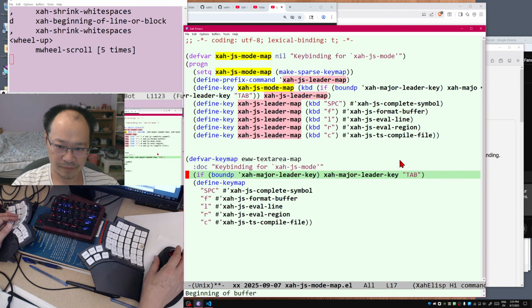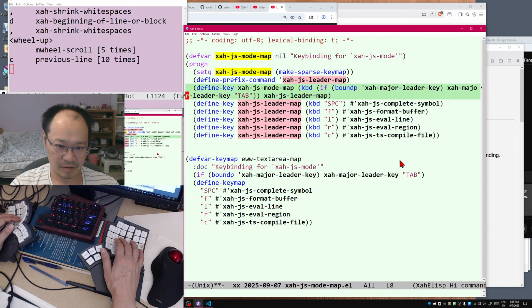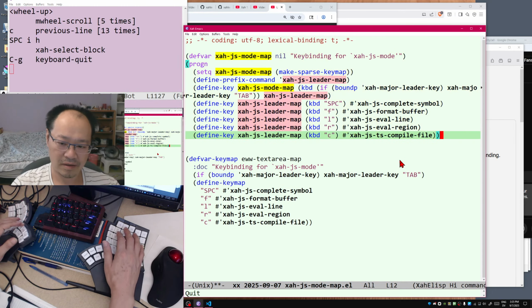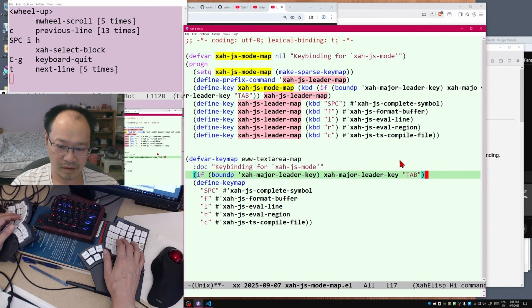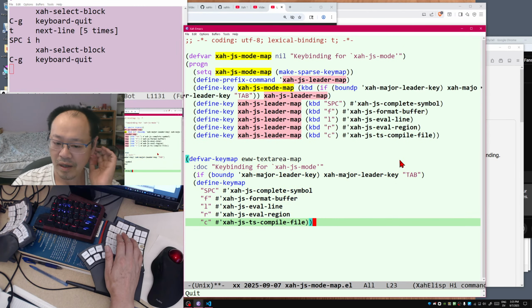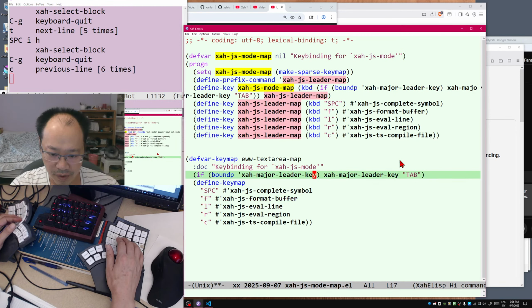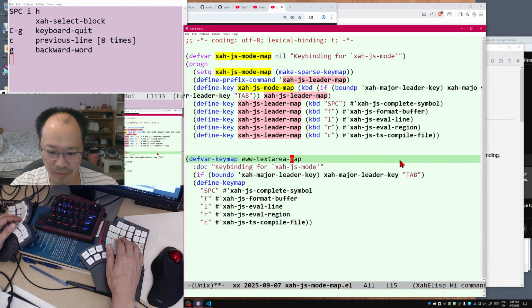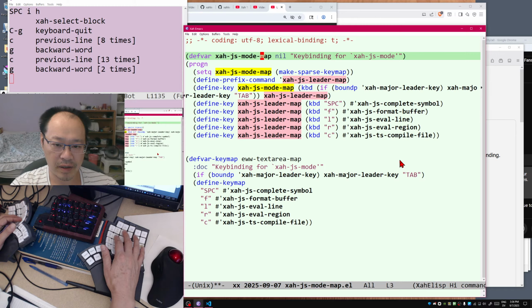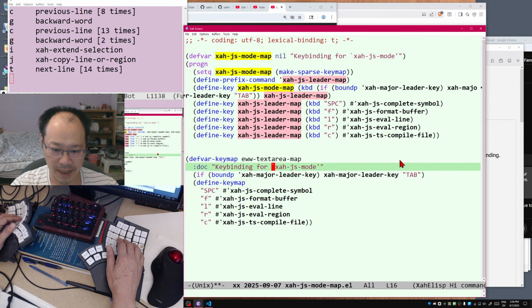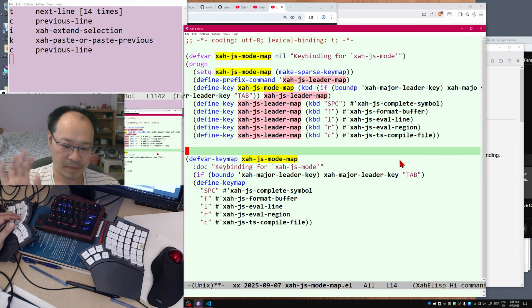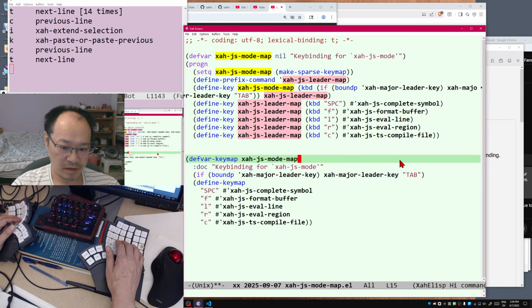So compare. Old code is complicated. New code, simple. Now what does this mean? Let me explain this a little bit. Oh wait, I forgot. This needs to be, what's the key map name? Oh yeah, Xah JavaScript mode map. Okay, so let me explain.